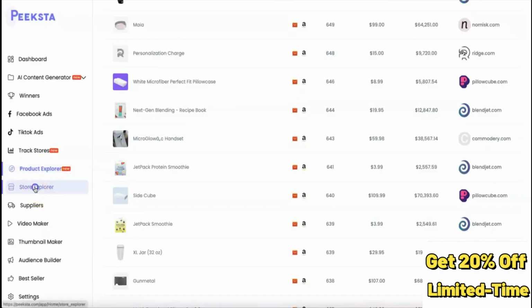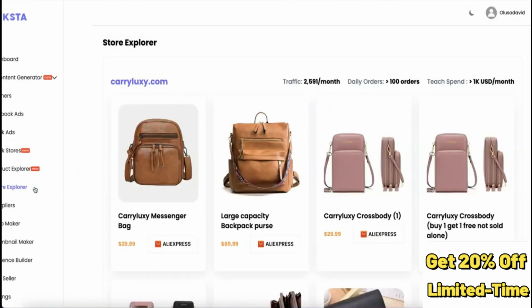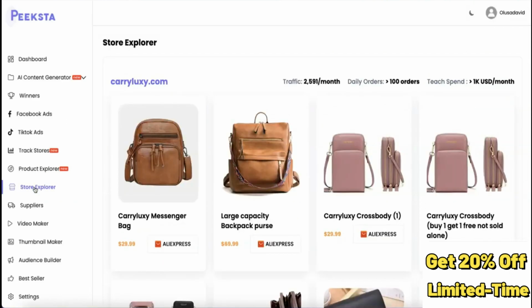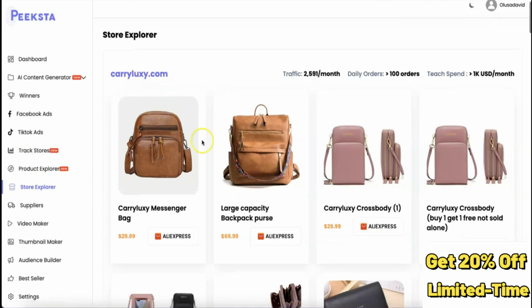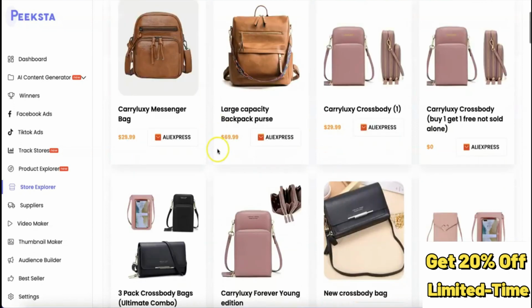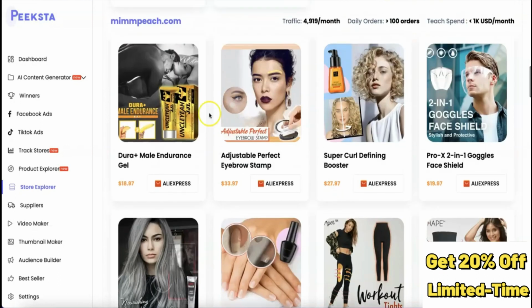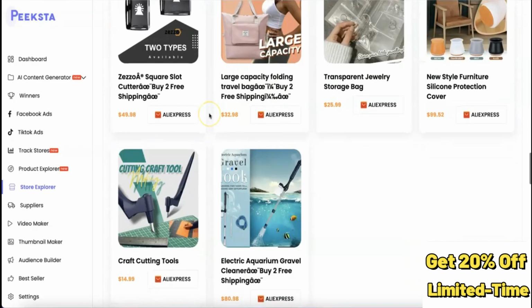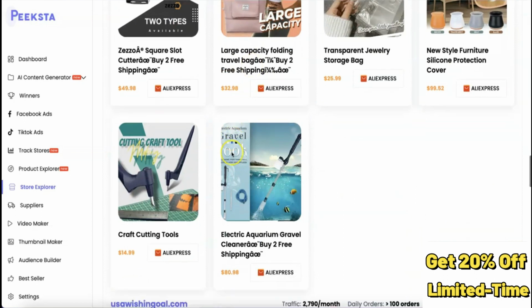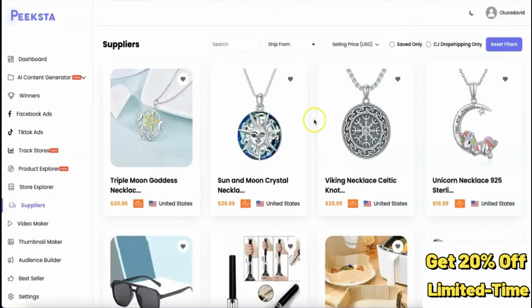We also have Store Explorer here. You could also explore different stores, then check out the kind of products they are selling. This is carrylux.com, a store that focuses on bags. You could explore this store and see how well the store is doing. Then scroll down and check other different stores you can choose to source any kind of product you want to sell. The next destination we're going to click here is suppliers. If you click on suppliers, it's going to bring out different suppliers that you can use to search for a product, that you can use to fulfill orders when your customers start purchasing your product.